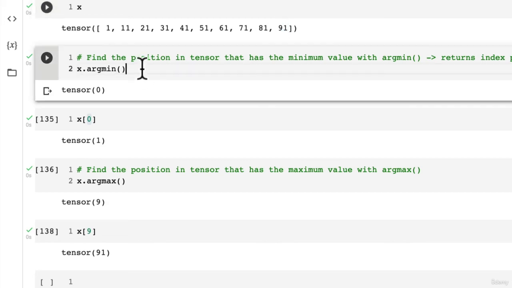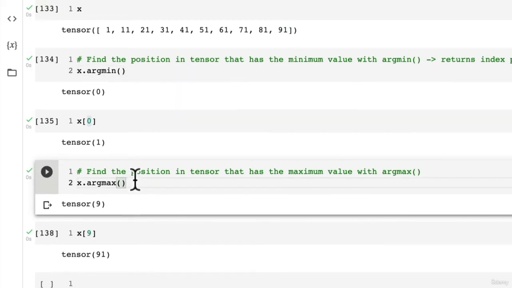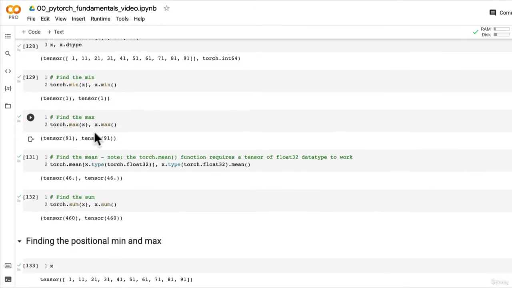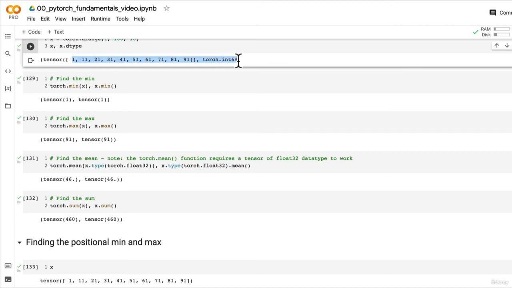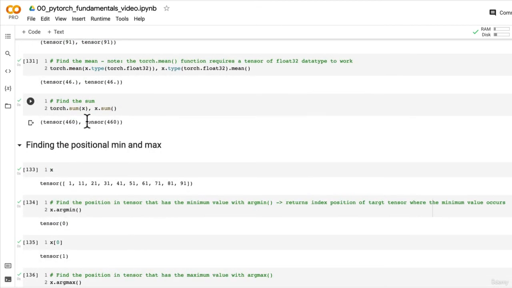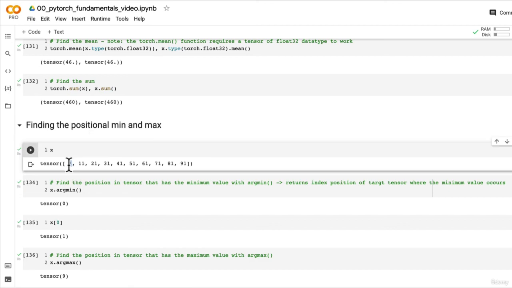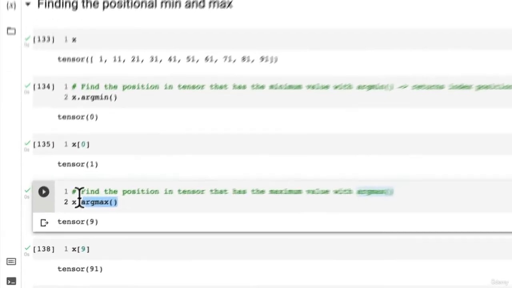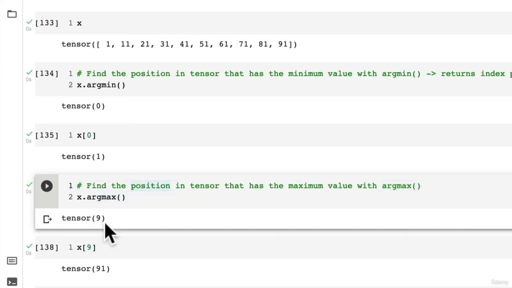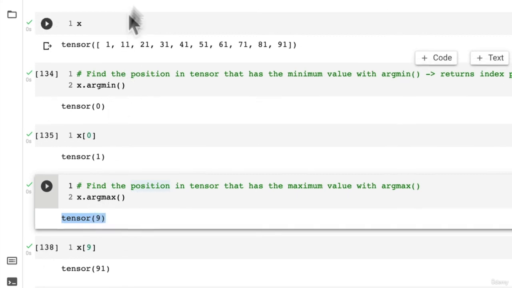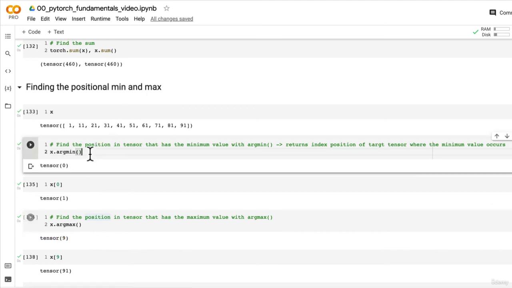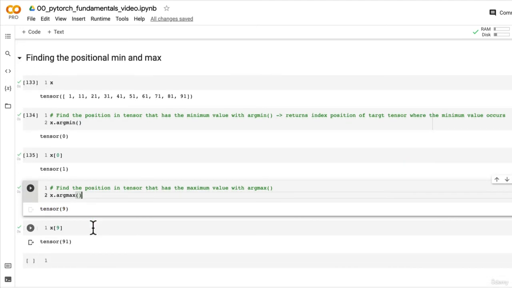Beautiful. Now, these two are useful because if you wanted to find the minimum of a tensor, you can just use min, but sometimes you don't want the actual minimum value, you just want to know where it appears. Particularly with the argmax value, this is helpful for when we use the softmax activation function later on. We haven't covered that yet, so I'm not going to allude too much to it, but just remember, to find the positional min and max, you can use argmin and argmax.